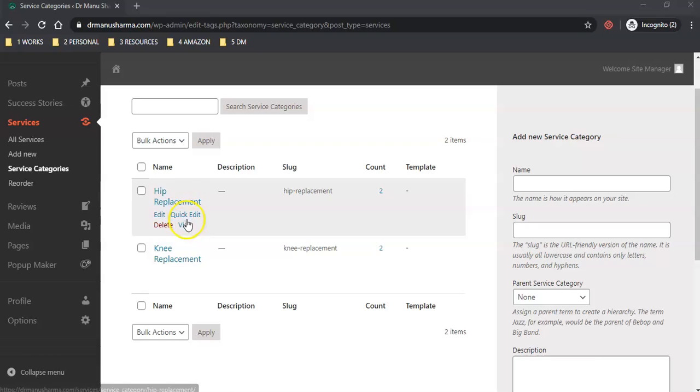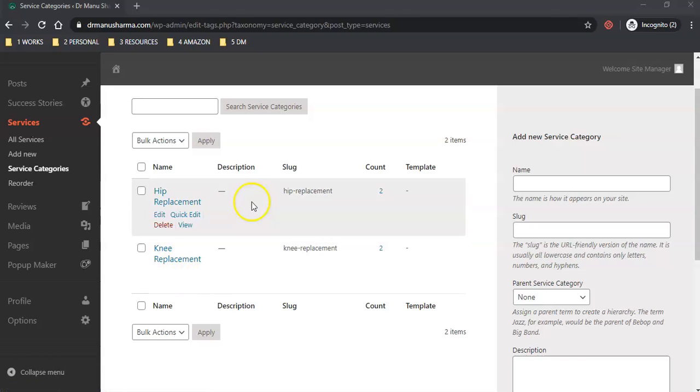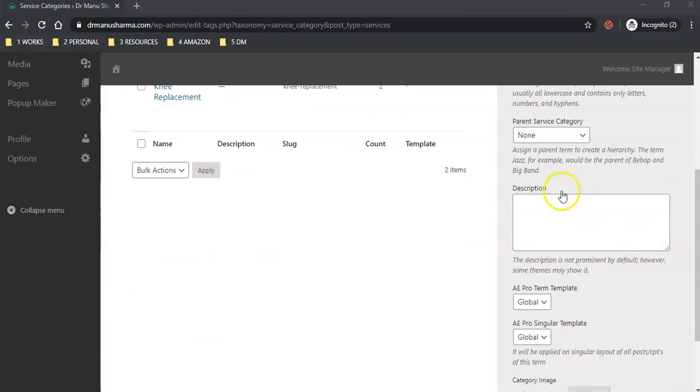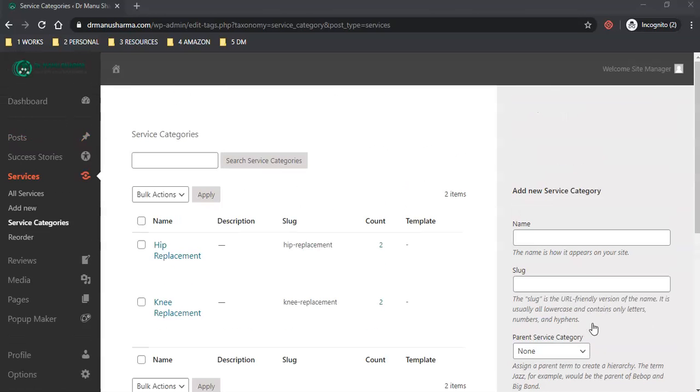So we have already created two categories, hip replacement and knee replacement. Suppose if you want to add a new category, just type in the category name. Don't worry about the slug because system will create slug from the name itself. So just type the name and don't worry about any other fields. Leave it as is. Add the image to the particular category and hit the add new services category button. This will create a new category.